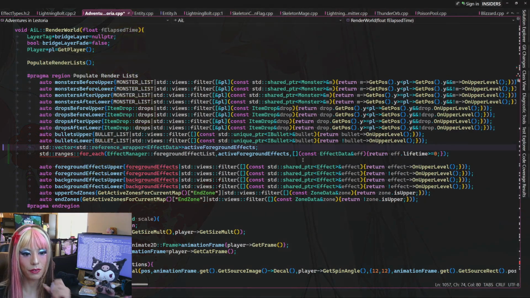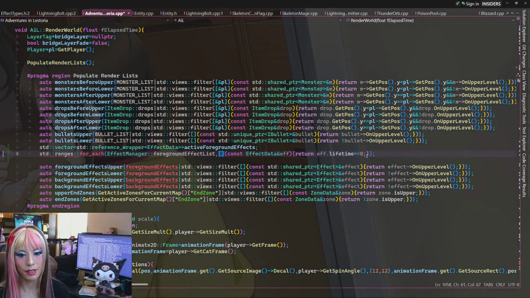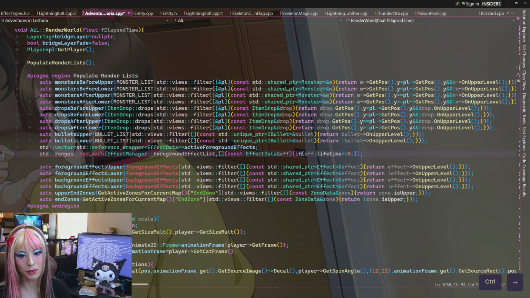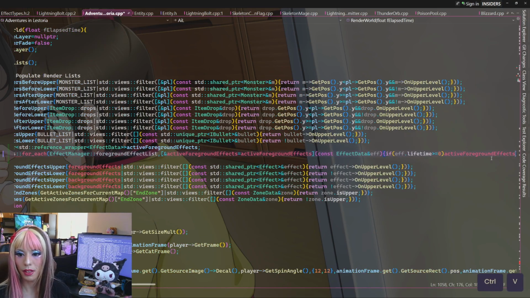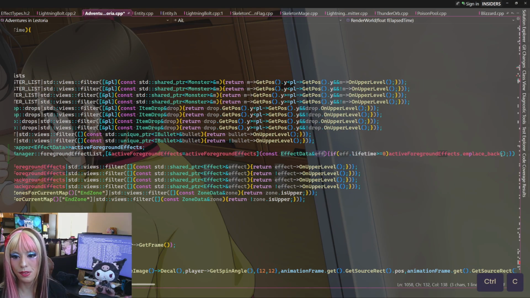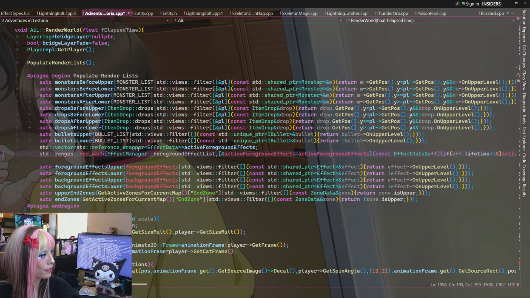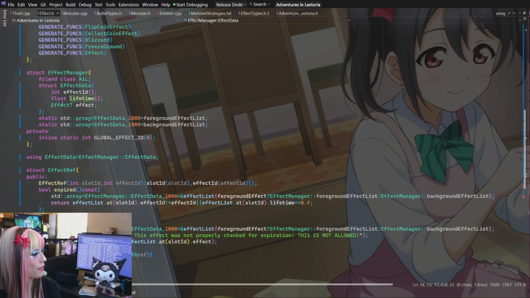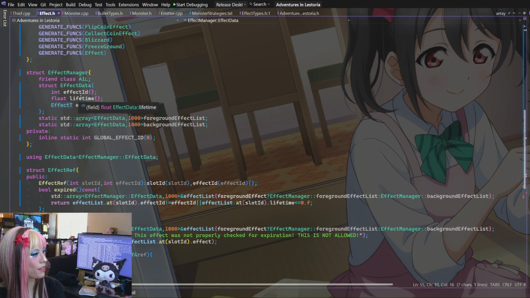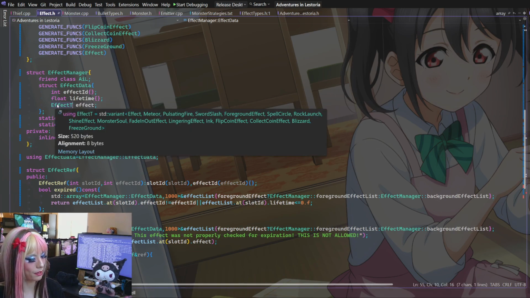Standard ranges for each. And we'll go ahead and copy it if it's... and copy only the reference to active foreground effects. So active foreground effects and place back one of these. Do I even need the effect data at this point? I guess I only need the effect. We don't even care about the effect data, probably, because I don't need the lifetime. All the relevant data is in here.